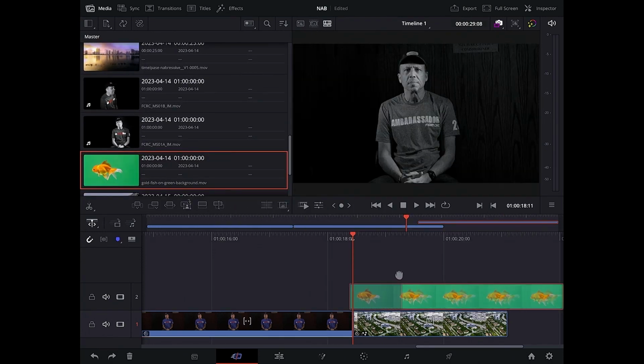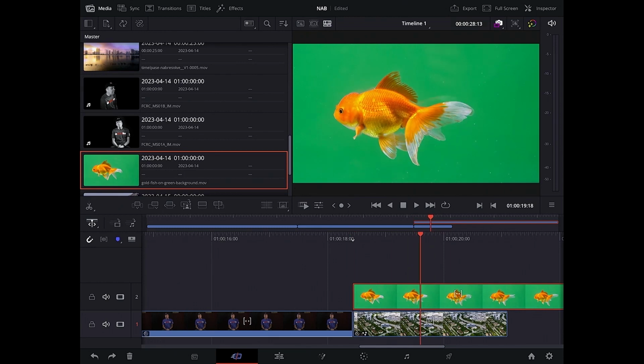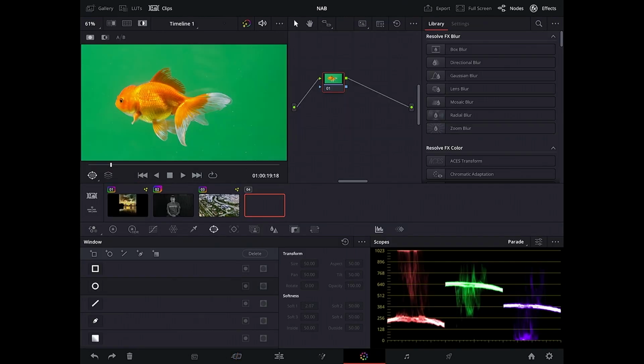So if I drop this right on top, what I'm going to get is this fish in here. If I jump this into color, I don't have anything but RGB that I'm working with. So if I'm going to do any kind of a key or operation, I need to output it back into my timeline. So I need to add alpha to it.